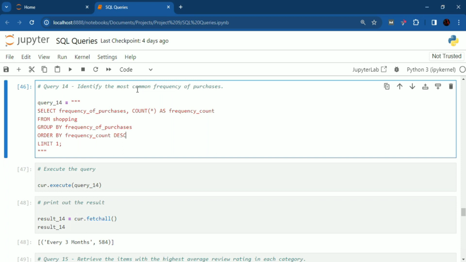Now you should identify the most common frequency of purchase. So you should select the frequency of purchase. This is a column in our table. Then we should count this as frequent count from shoppings. Then group by frequency of purchase and order by this in descending order. Remember, we're trying to limit it to 1 because we're trying to identify the most common frequency of purchase.